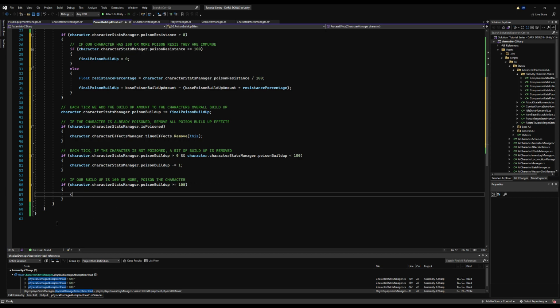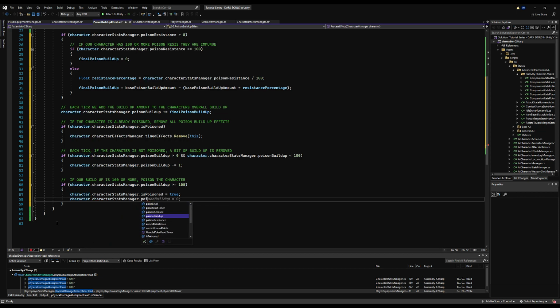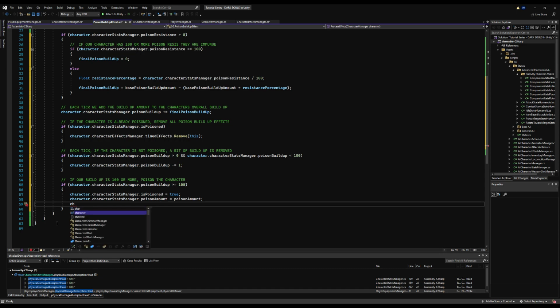The first thing we want to do is declare that the character is poisoned and reset the buildup to 0, because we don't want the character to have buildup that just lingers after the poison wears off and then resets the whole process. So we're going to say character.characterStatsManager.isPoisoned equals true. Character.characterStatsManager.poisonAmount is equal to the poison amount we have up there. And then let's make our buildup 0.